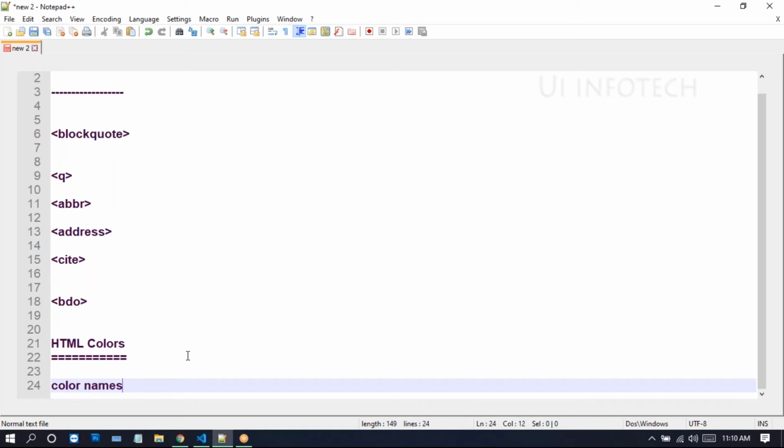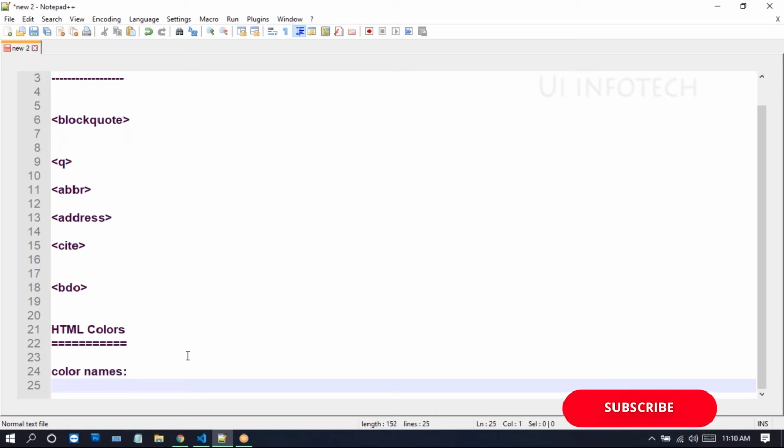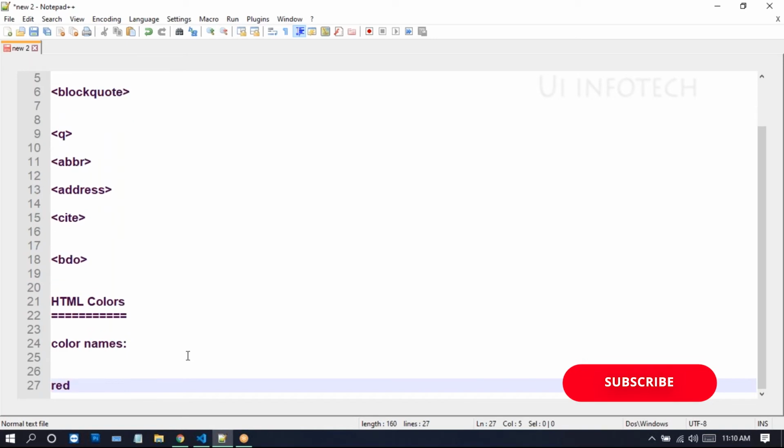For these color names, we can specify the color name directly, like red, green, blue. So we can specify the color name directly.